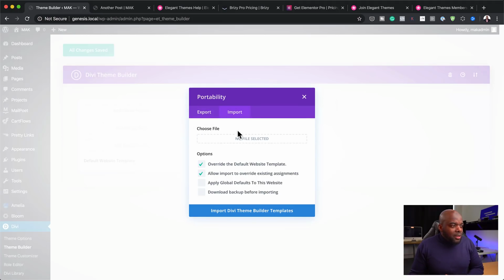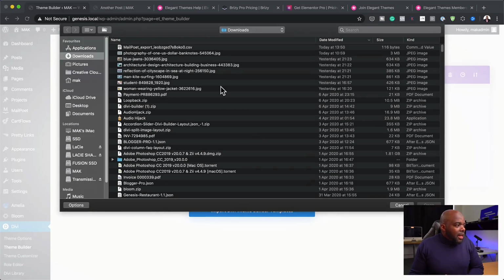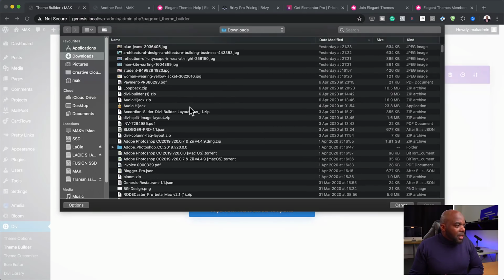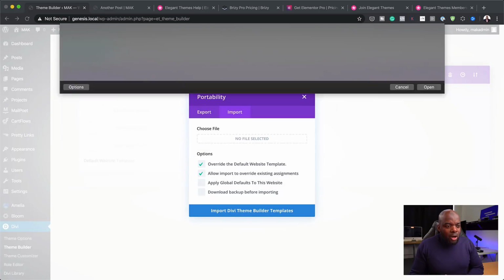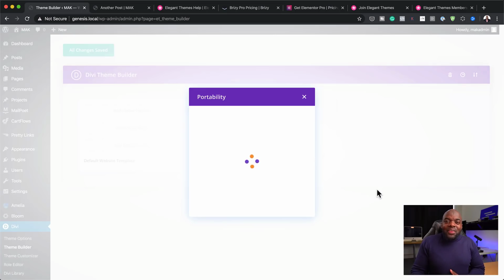So over here, I'm going to click on import, and then I'm going to click here on choose file. So I'm going to choose my template here, and where is my template? So it should be here. There we go. So Blogger Pro. So that's my template. I'm going to click on open, and then I'm going to import the template. What this template is going to do is transform my whole website. And this is one thing that I really like about this Divi builder.